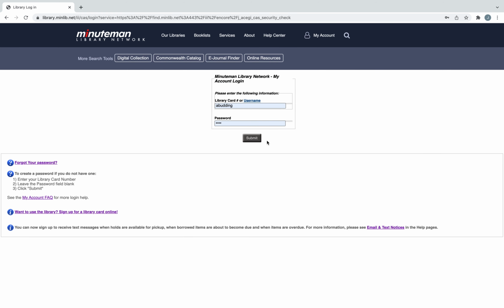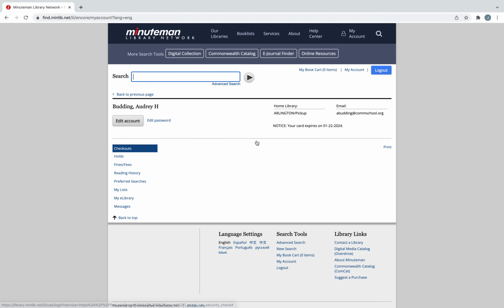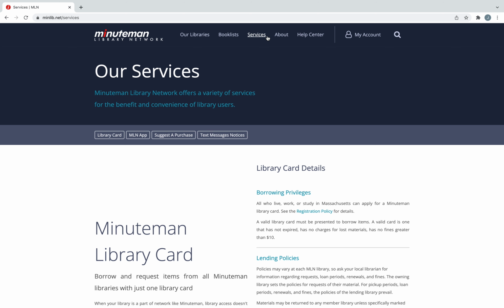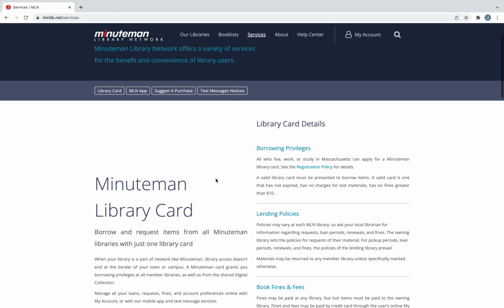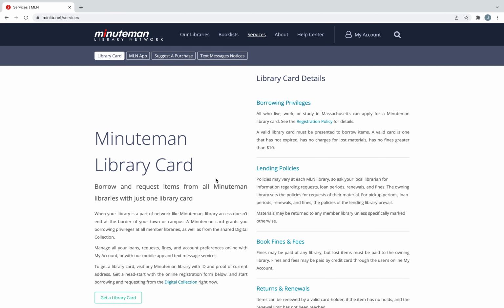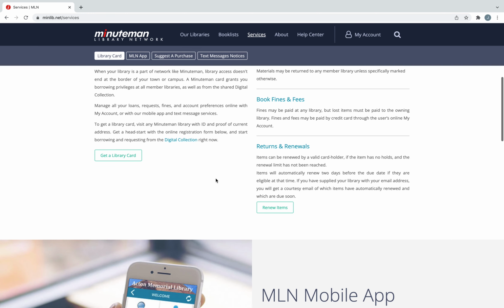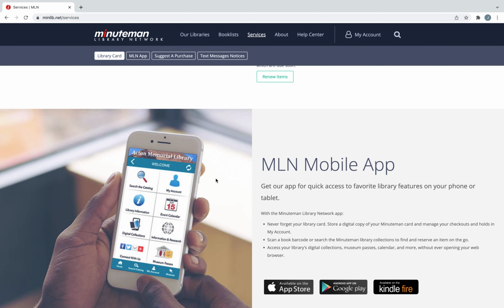So moving on to the My Account thing, once you have your information in, you log in, and then you'll be granted full access to all the different resources that they have on Minuteman. As you can see, it brings us directly into the search page, but before I do that, I think it would be beneficial to just talk briefly about the services and go to that tab. So right here, this services page has a lot of information about the lending and borrowing policies there, book fees, fines, returns and renewals. It talks a little bit about the mobile app as well.